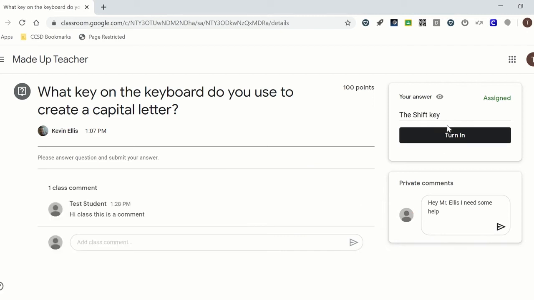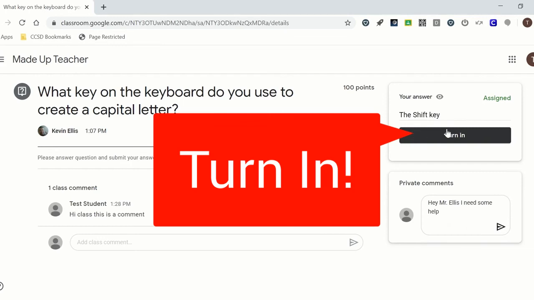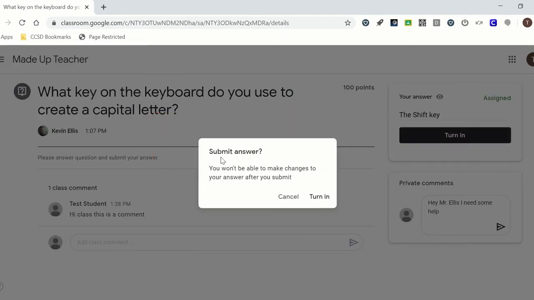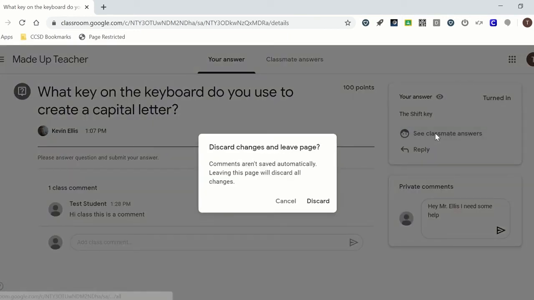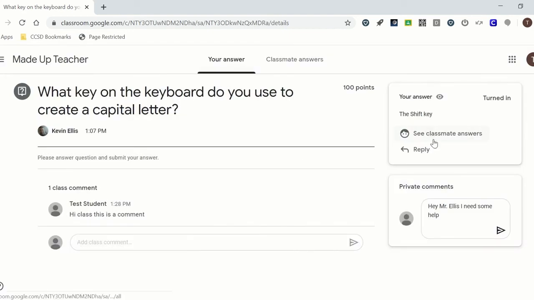All right. Now, after I've done that, I can turn in my assignment right here. It says, submit my answer. You won't be able to make changes to your answer after you submit it. Now, sometimes it depends on what the teacher's done. The teacher will let you make changes, but it looks like in this one right here, I'm only given one shot to turn it in. So there we go. I turn it in just like that. Now I can see my classmates' answers. I can reply if I click on this. I'm going to say cancel because there's no other classes in here. But it says right now I've turned it in.